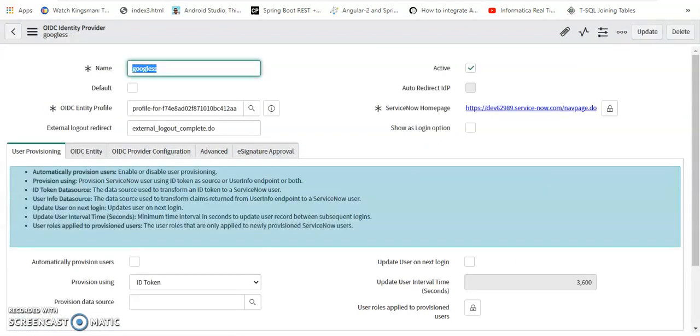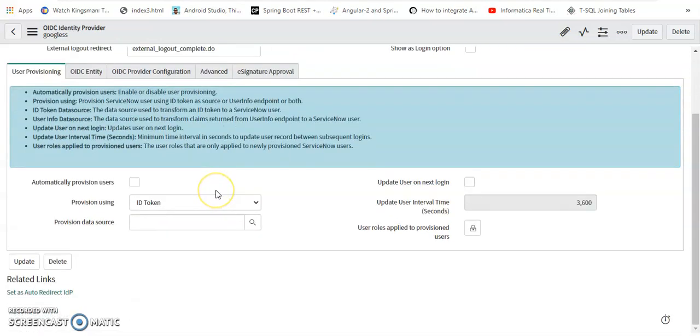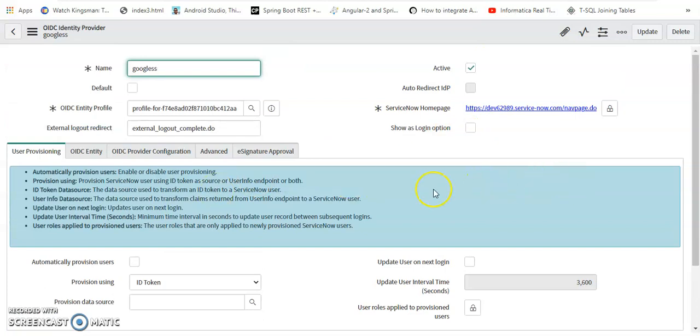Yeah, it's imported. Sorry, this is the name we already have with Google, so because of that it didn't work. It's worked now, and this is the ServiceNow homepage URL. Everything we have will be created automatically.